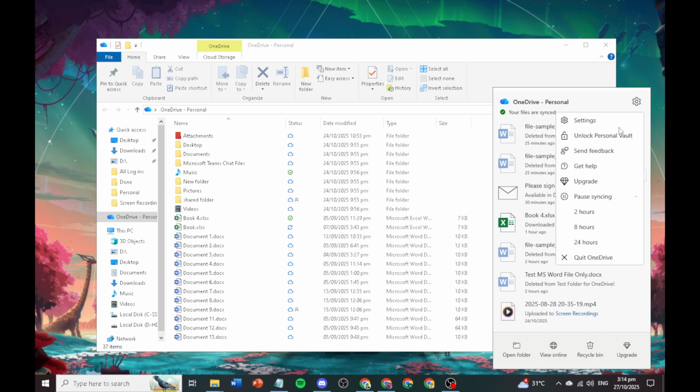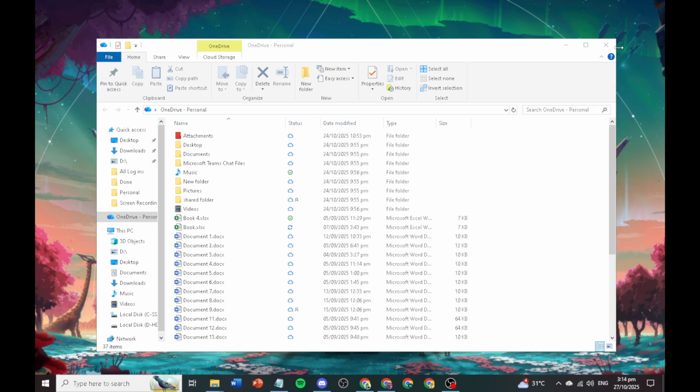Next, open your File Explorer by clicking on the folder icon generally located on your desktop or taskbar. Once you're in File Explorer, select OneDrive to view your synced files and folders.